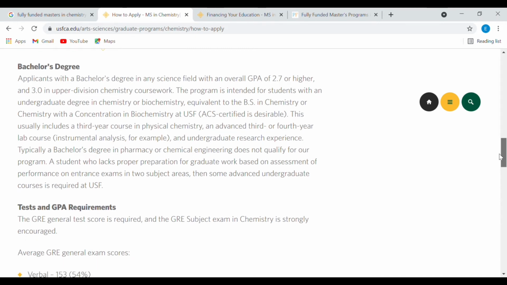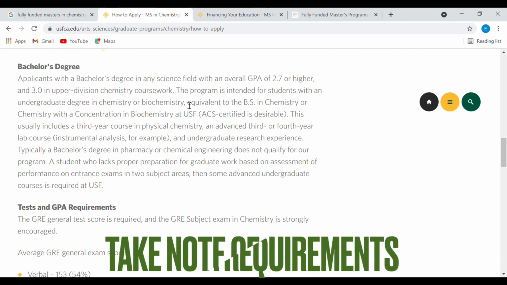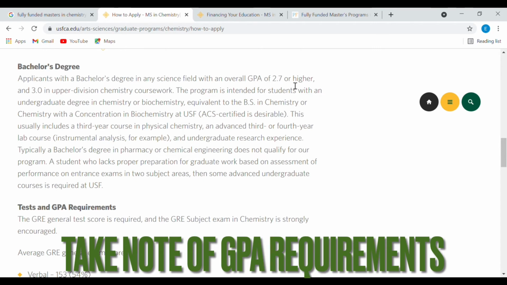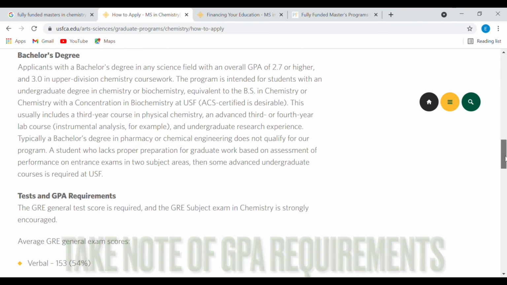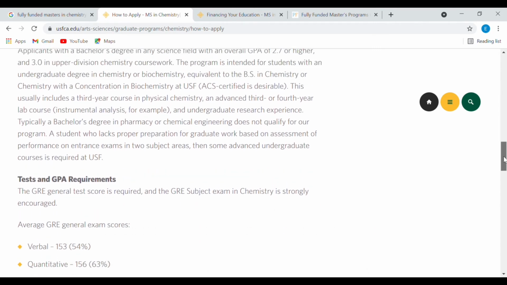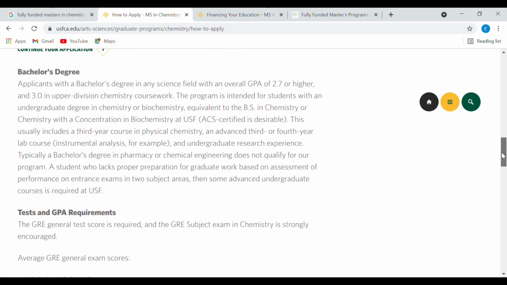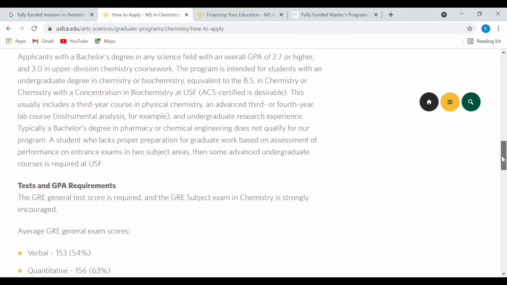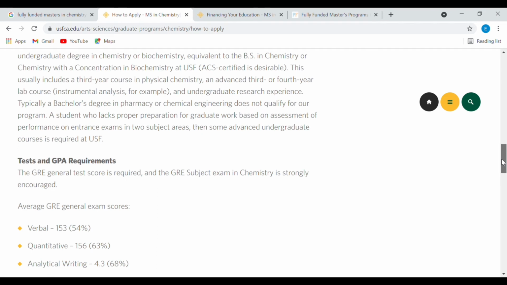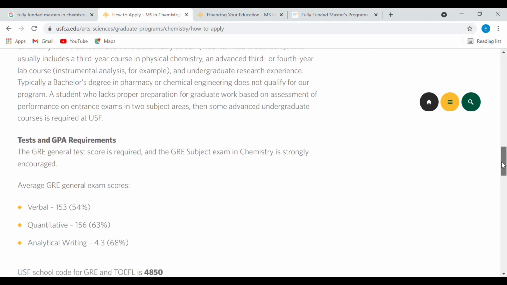Applicants with a bachelor's degree with an overall GPA of 2.7 or higher and 3.0 in upper division chemistry coursework. Okay, so this is the admission requirement. So you need a 2.7 GPA or higher, and 3.0 in upper division chemistry coursework. And then if you're unsure of this requirement, you can always send them an email.